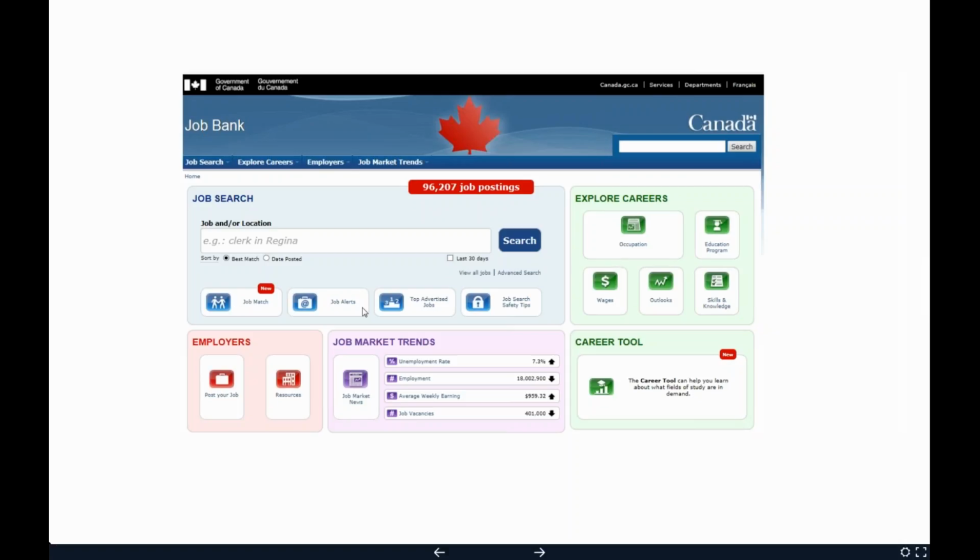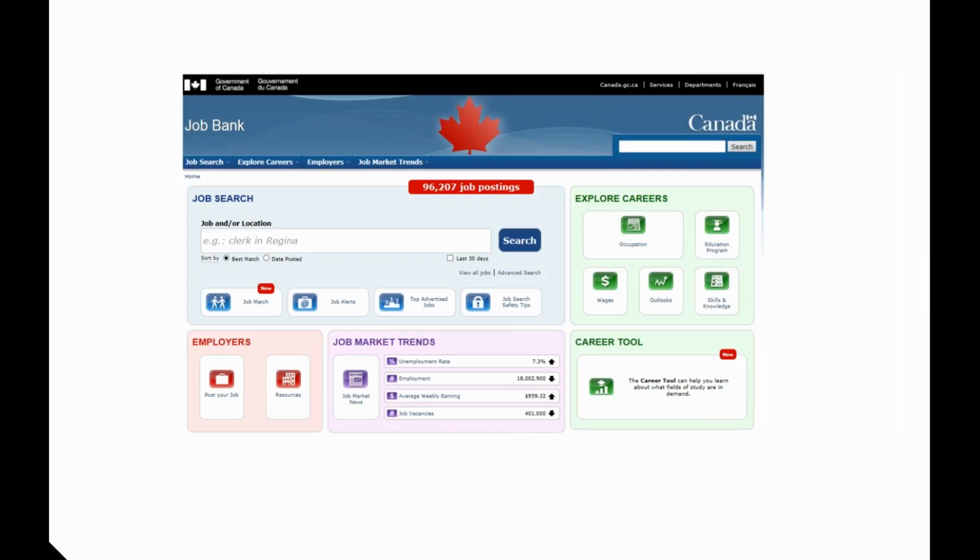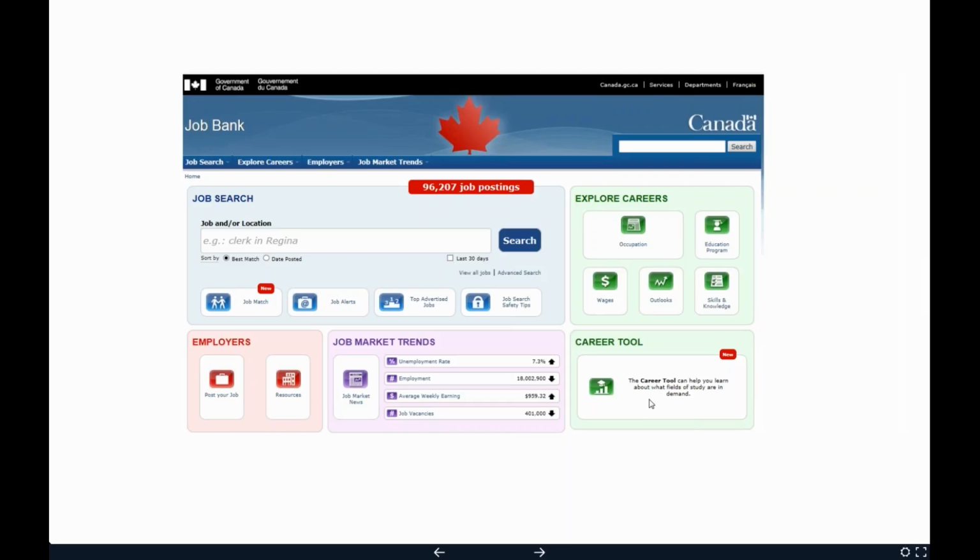And you'll see along in this blue section here, there are a couple of different tools that you can use to create things like job alerts and job matches, where you will get some information coming in to you. And then down here in the bottom right-hand corner, there's a new career tool that can help you learn about what fields of study are in demand. So this is a good one.